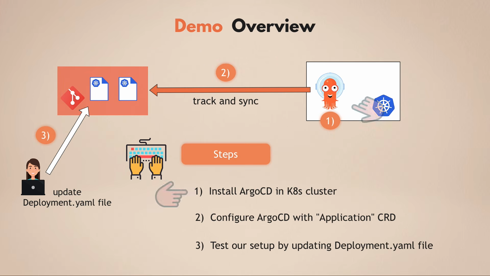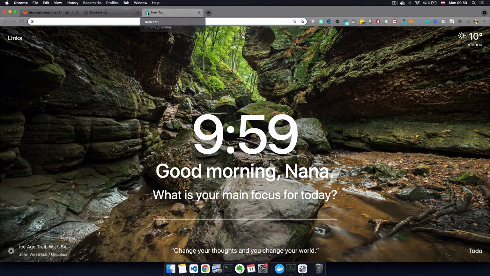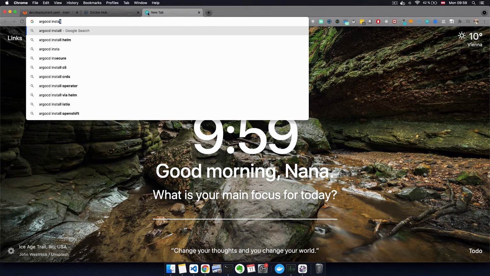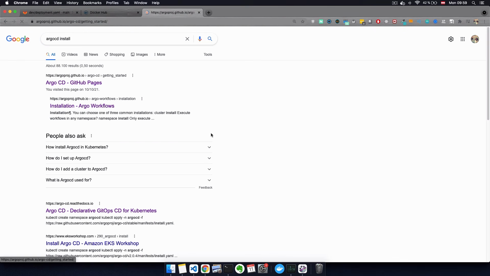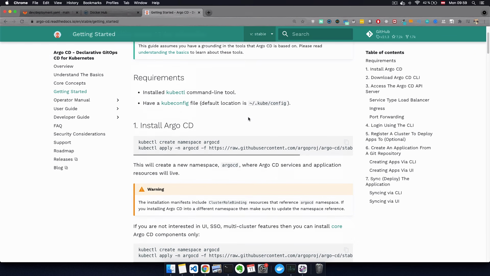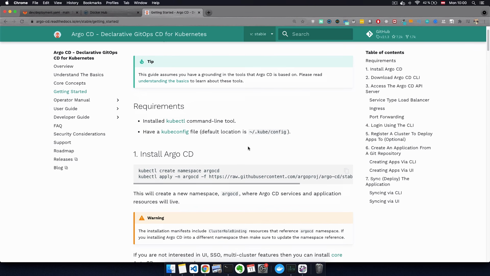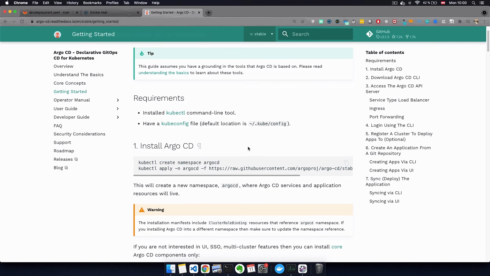So the first step is we want ArgoCD deployed in our cluster. So let's go ahead and do that. And you can reference the Getting Started guide of ArgoCD for that. And installing ArgoCD in Kubernetes cluster is super easy. It's just a one-liner basically. And you can also find the instructions for getting started on their official documentation page. So we can also reference that in this video.